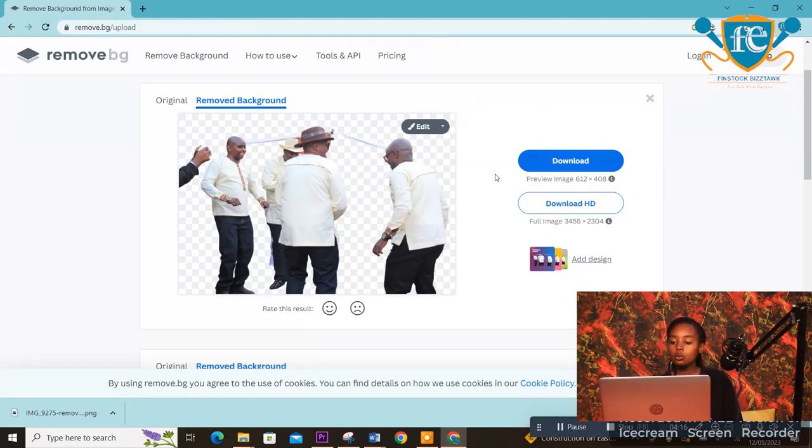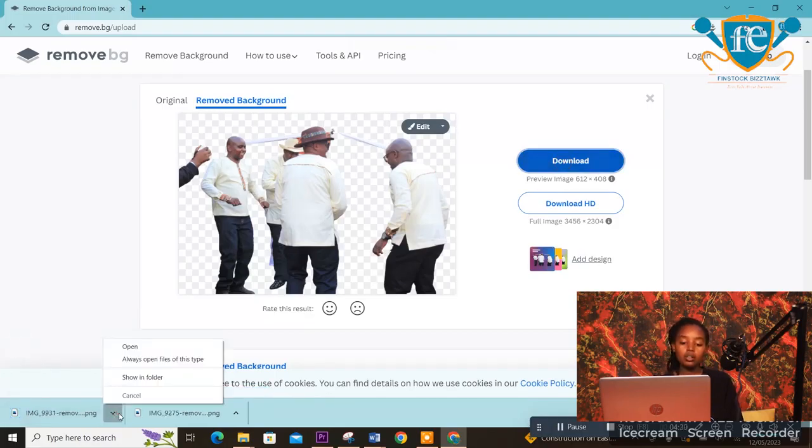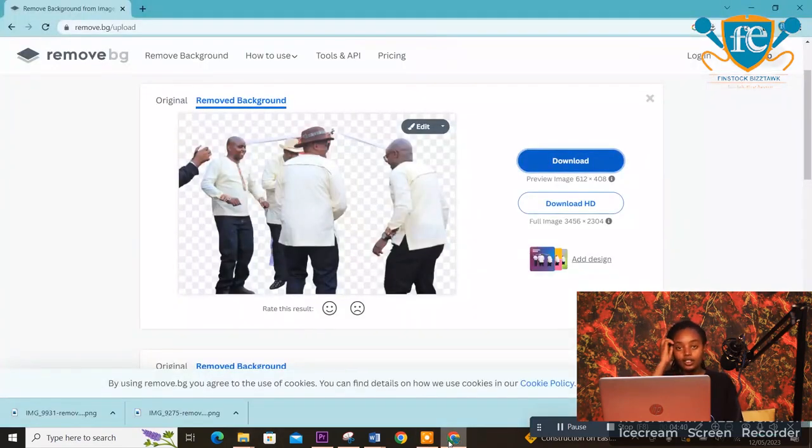Once you want to maybe add other designs, or add text, or add another element in your picture, then that is when you can use Canva. But for now, we're just going to download the picture that we want, the PNG, and once we click and say show in folder, you're going to see that it has downloaded itself in the downloads. Yes. So yeah, that is it.